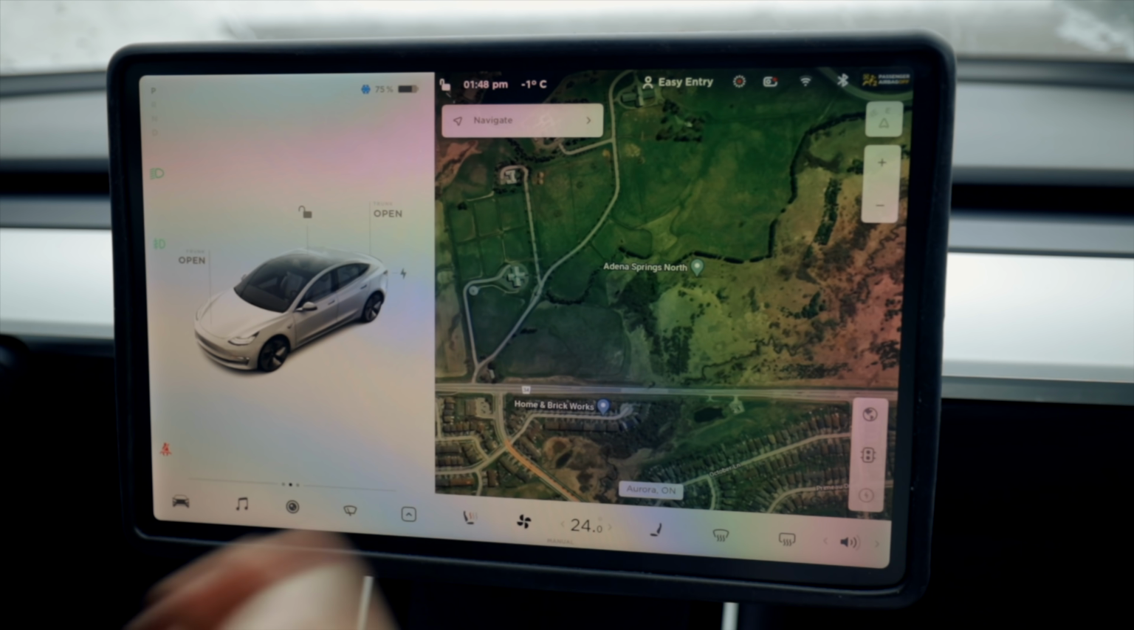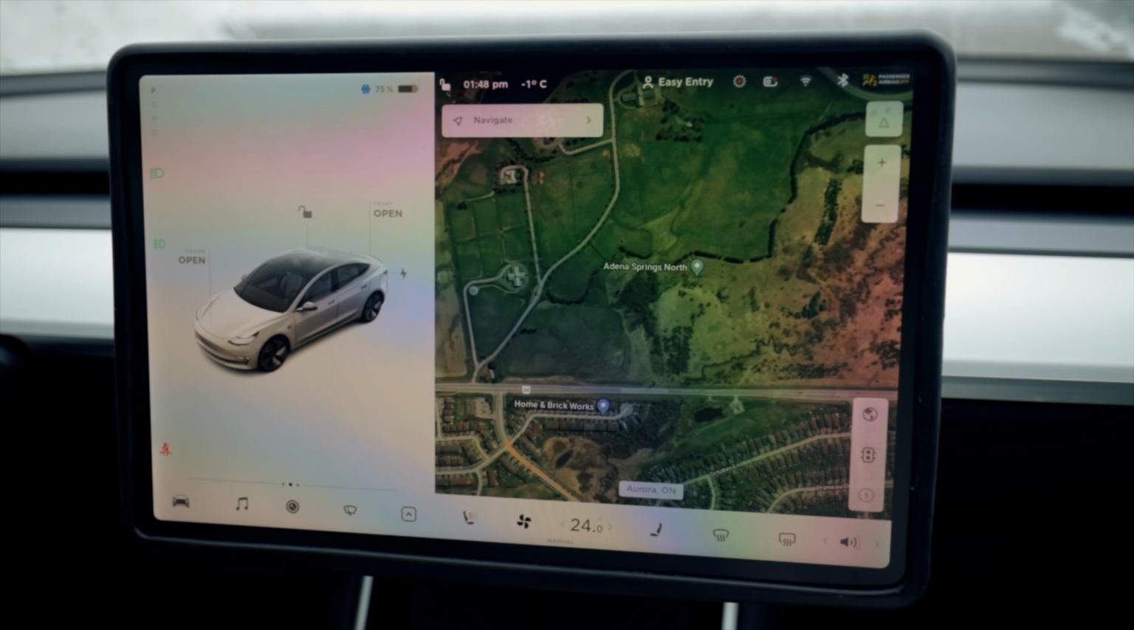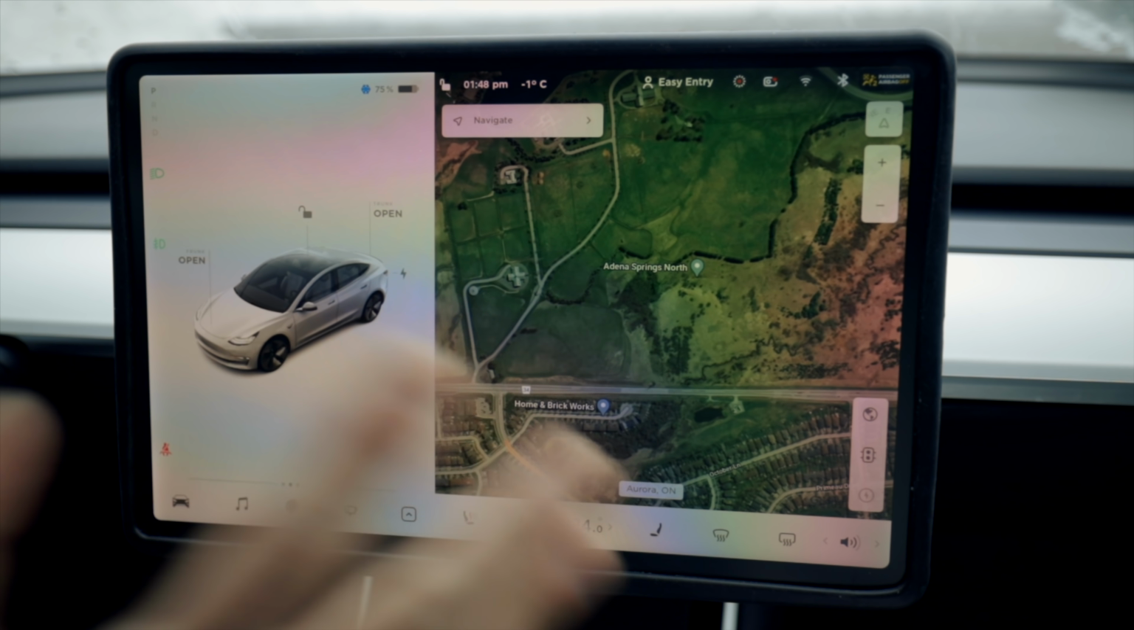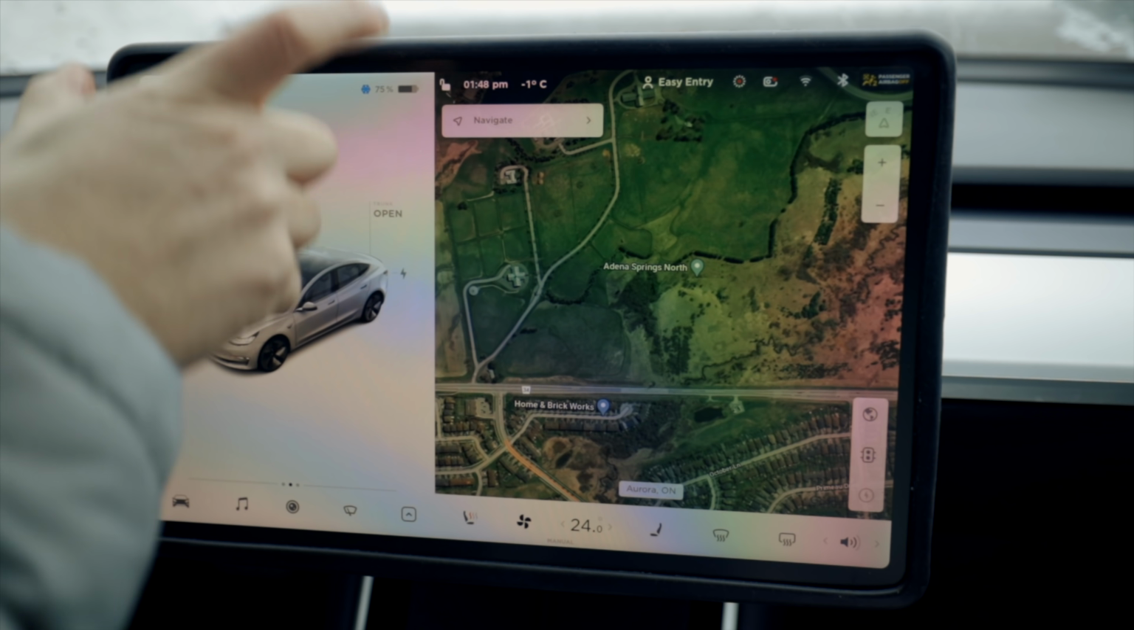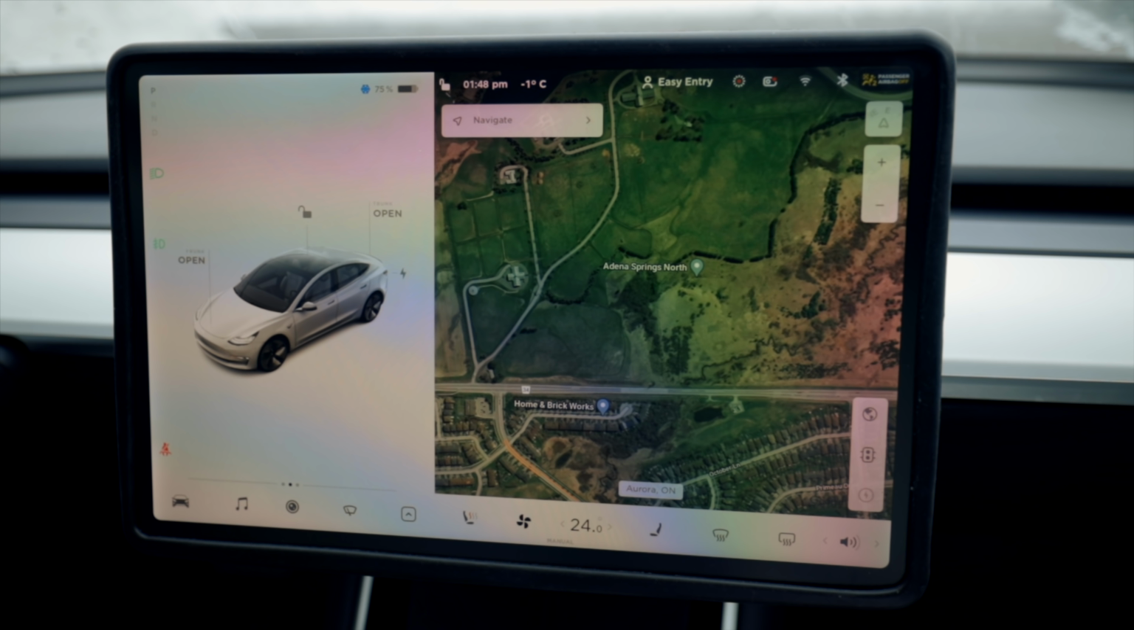Well, here we are, folks. We are in the brand new software update. And if you've seen, a lot of people on the internet have been testing the FSD beta. I don't have that yet in Canada. You can see the new status control panel here on the left-hand side.